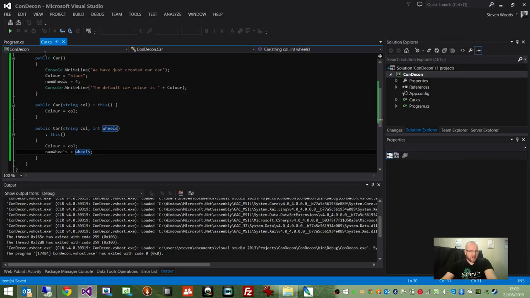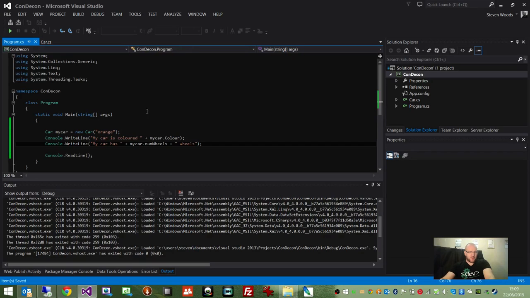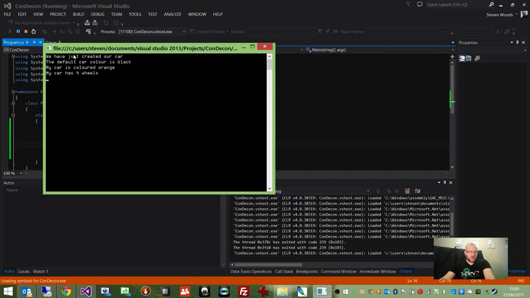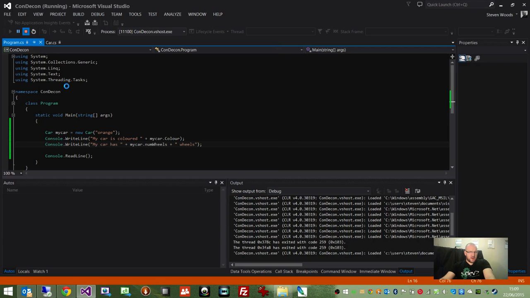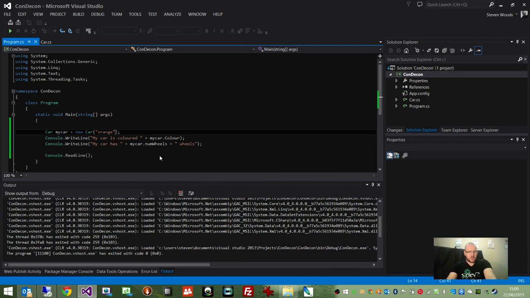So what we can do is, this is actually going to call this constructor. It's going to ignore this one because in this main program we're not actually calling the number of wheels. So let's run this, and the wheels are going to be 4. It's coloured orange, it has 4 wheels. If we, however, entered 10, we've got a bit of a beast of a machine.